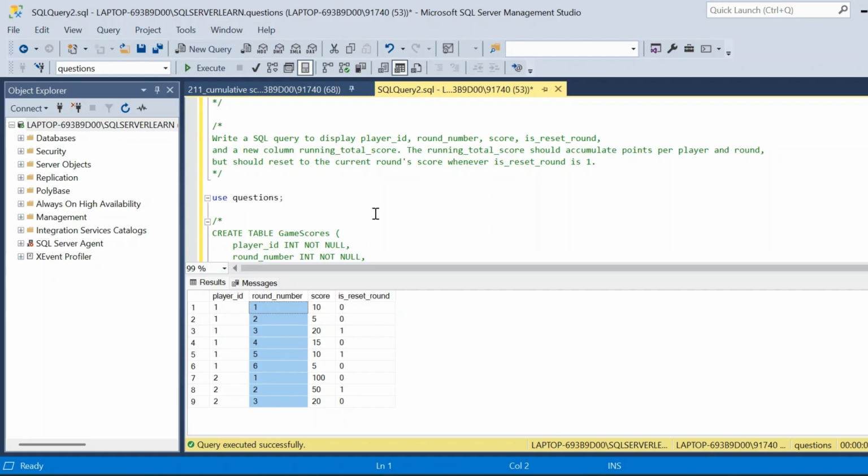So in the final output also we require all four columns, that is player ID, round number, score and is reset round. There is also one additional column that we have to obtain, which is the running total score, but only considering the flag column, which is the is reset round column. And whenever the is reset round column is set to 1, we have to reset the cumulative total.